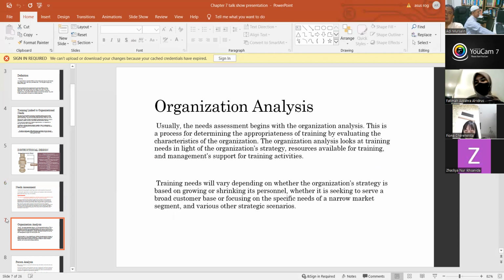Organization analysis. Usually, the needs assessment begins with the organization analysis. This is a process for determining the appropriateness of training by evaluating the characteristics of the organization. The organization analysis looks at training needs in light of organization strategy, resources available for training, and management support for training activities. Training needs will vary depending on whether the organization strategy is based on growing or shrinking its personnel, whether it is seeking to serve a broad customer base or focusing on the specific needs of a narrow market segment, and various other strategic scenarios.